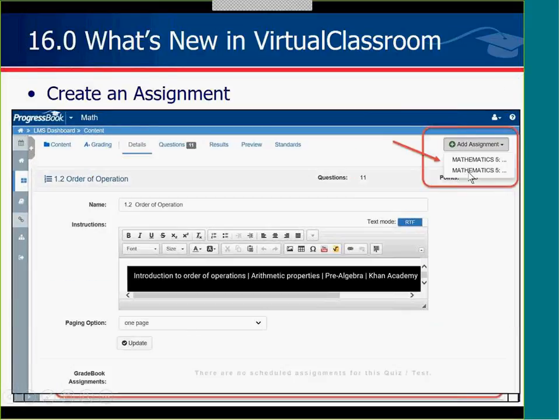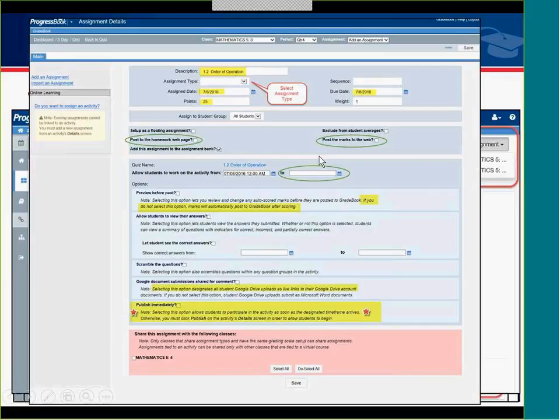And when I do that, it's going to say, which class are you adding this assignment to? I'm going to select my first math class. Now, all of my information from my activity is automatically populated for me. What I'm going to populate is I'm going to select my assignment type.